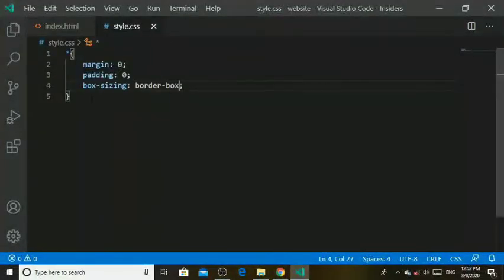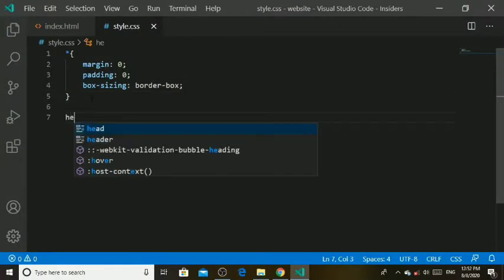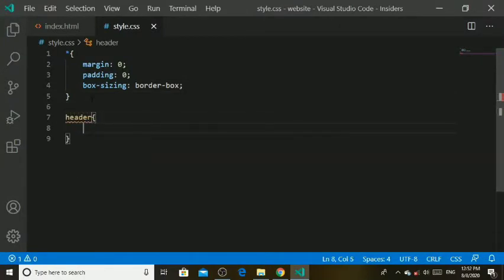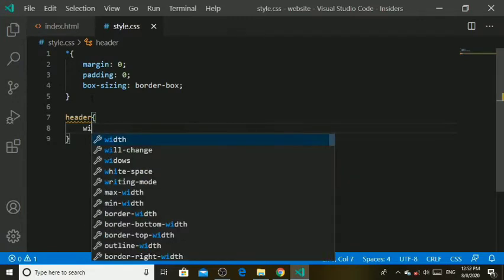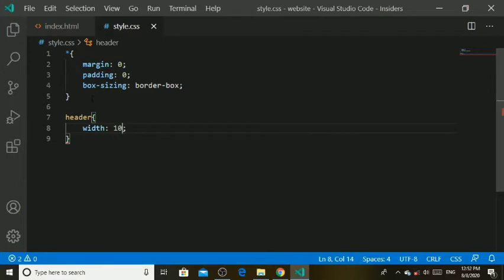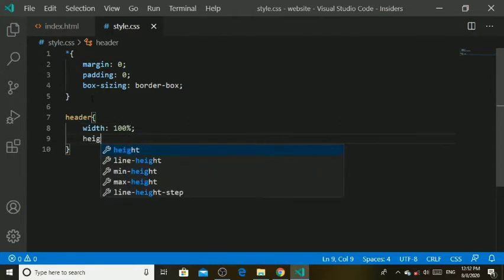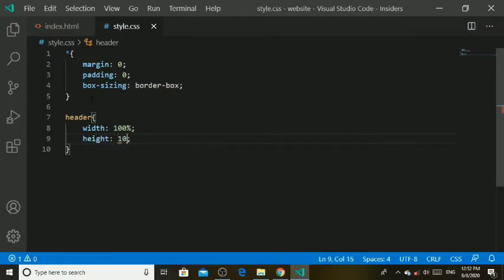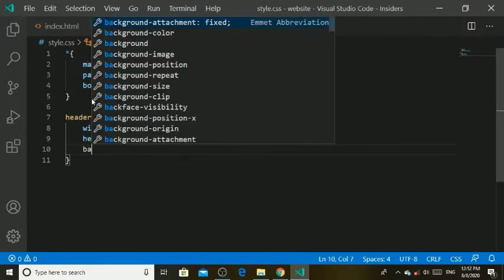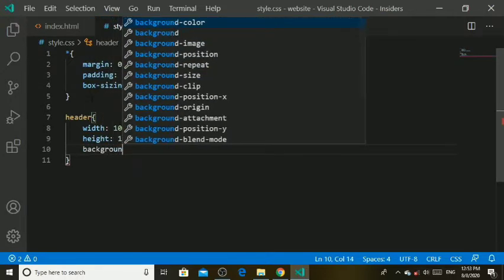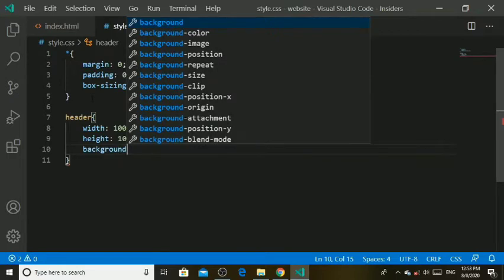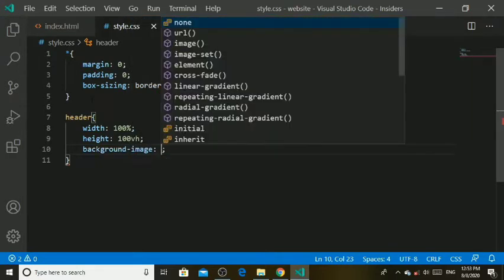So for that, we have to come in CSS and write over here header, and in this header we have to write some things. First we have to write width will be 100%, and the height will be 100 vh. Okay. So next, I have to add a background image. So I'll use the background image property and URL for this.